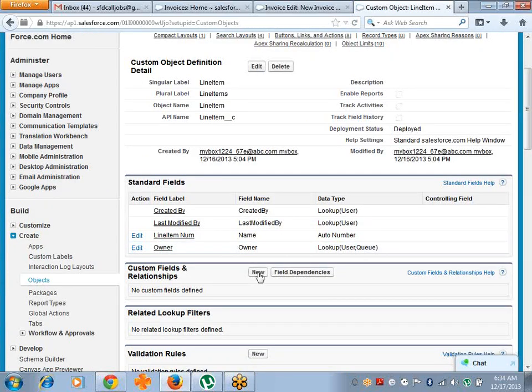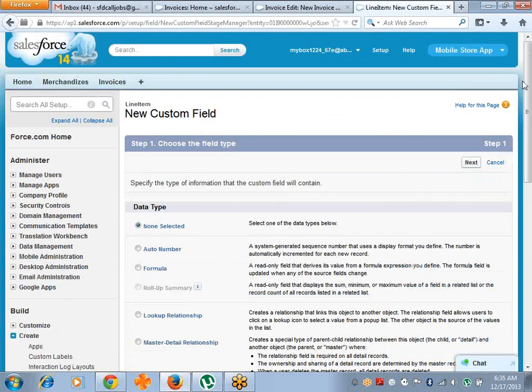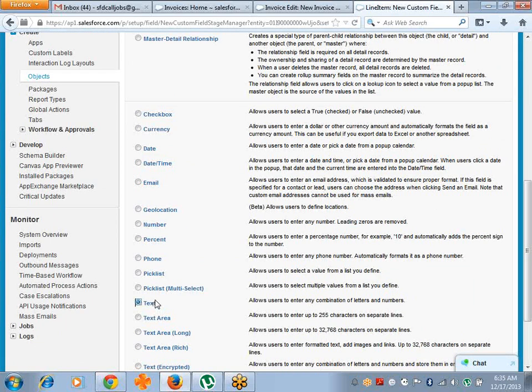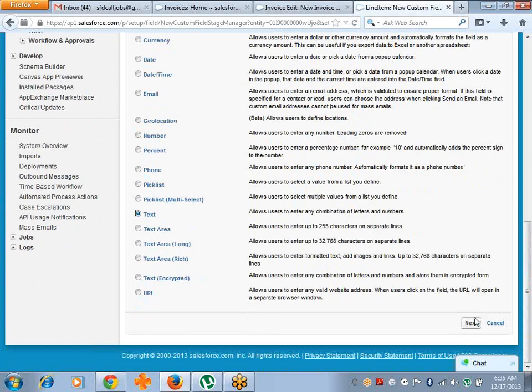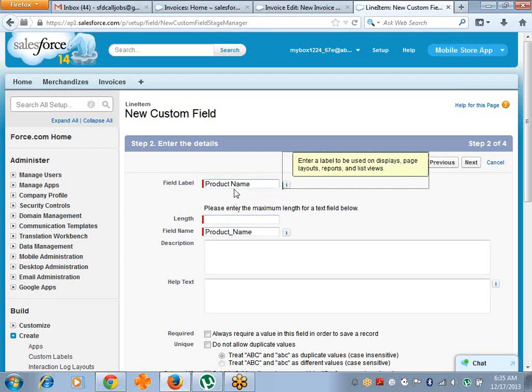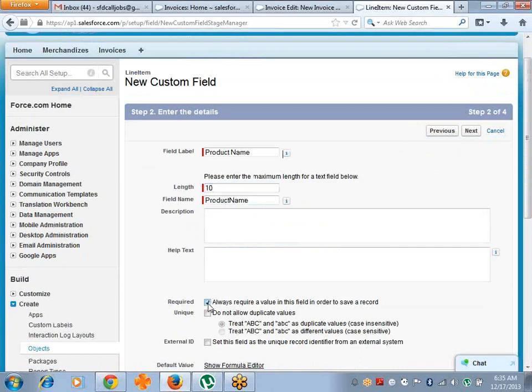I want custom fields, like product name and price. Whenever a customer purchases products, it's called product name and price. Okay, so click new. Product name is which type? A text type. So click text, product name, text type. Click next. See, when you use a space, it gives the underscore. Length, some 10 characters. Product name mandatory, if you always require a value. Next. Next.